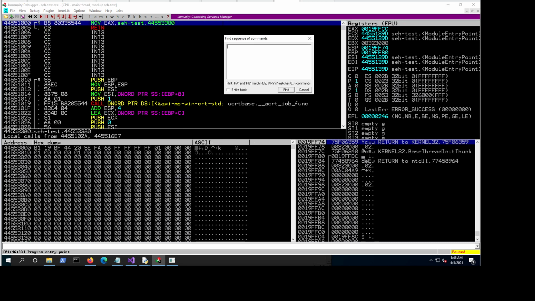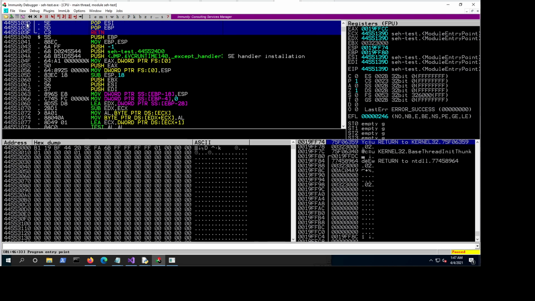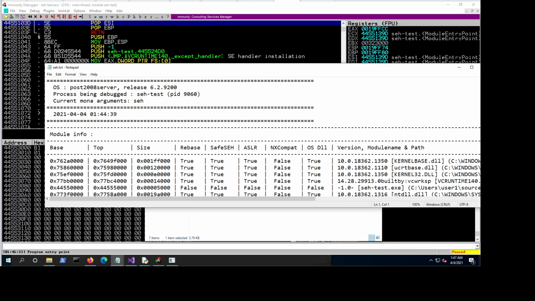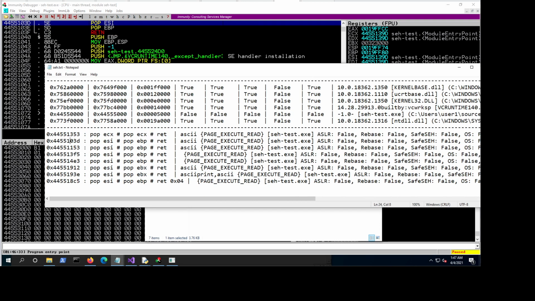So you can do pop R, which is register 32, pop R register 32. So if you want to do it this way, you can also do that. Return, and then you'll find this address, which is 4455 103D. I'm sure Mona also found that, by the way. 103D. Let's see here. Yeah, see, 103D, which also has pop ESI, pop EBP, return.